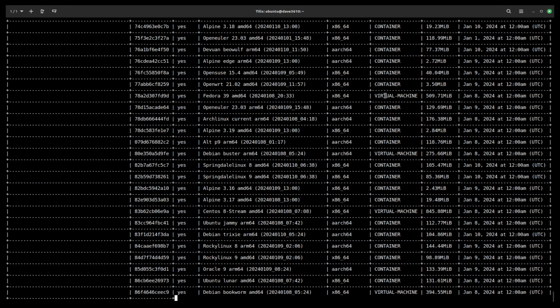Okay, so far so good. What we can do now is explore what sort of images are available for LXD. These are images that are either maintained by Canonical, which owns Ubuntu, or maintained by the community. All right, let's check the ones that are maintained by the community.